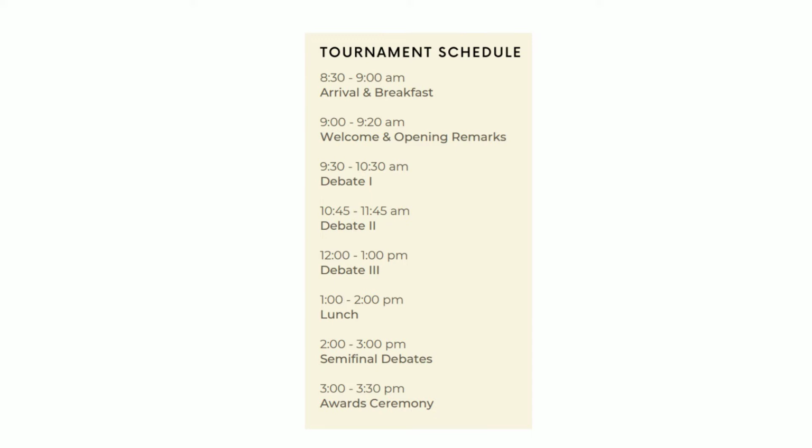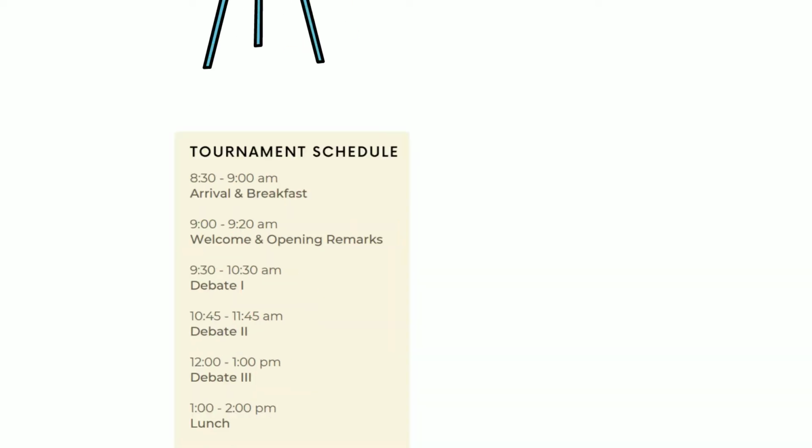After signing in, grabbing breakfast, and listening to a brief introduction in an auditorium, you will receive your assigned room and students. You'll listen to 3 separate debates during the morning session. After all 3 debates, you are invited to join the students for lunch. In the afternoon, we'll have 2 semi-final debates and awards. You're welcome to stay the entire day or just for the morning debate sessions.